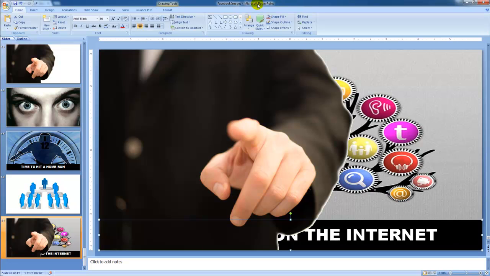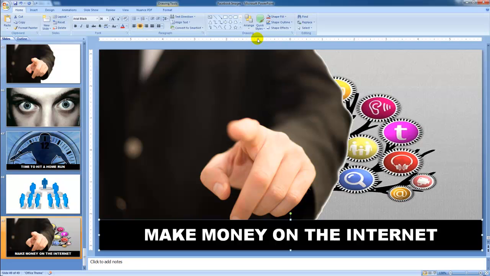Okay, and bring the text to the front. Okay, and that's a possibility. Now, that really is not a very good image because of the way that it hides the background, but you've got the idea. It makes it transparent.